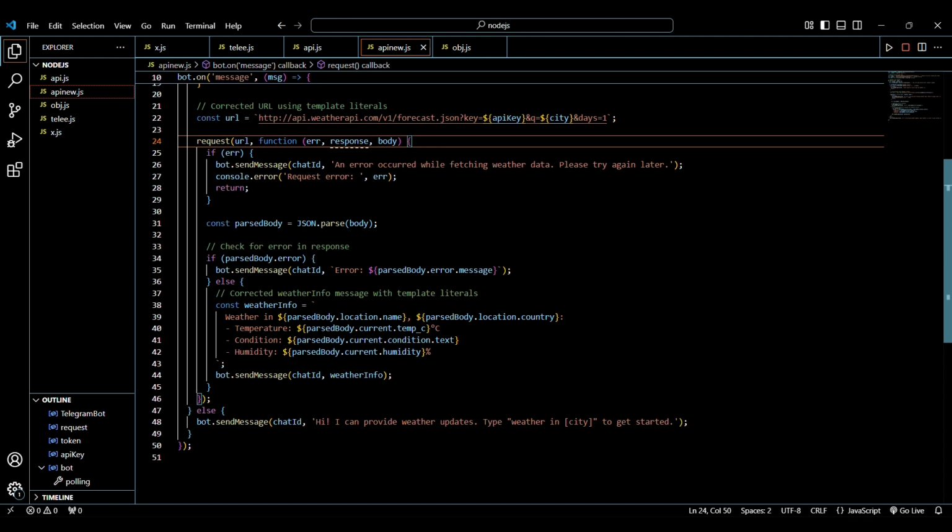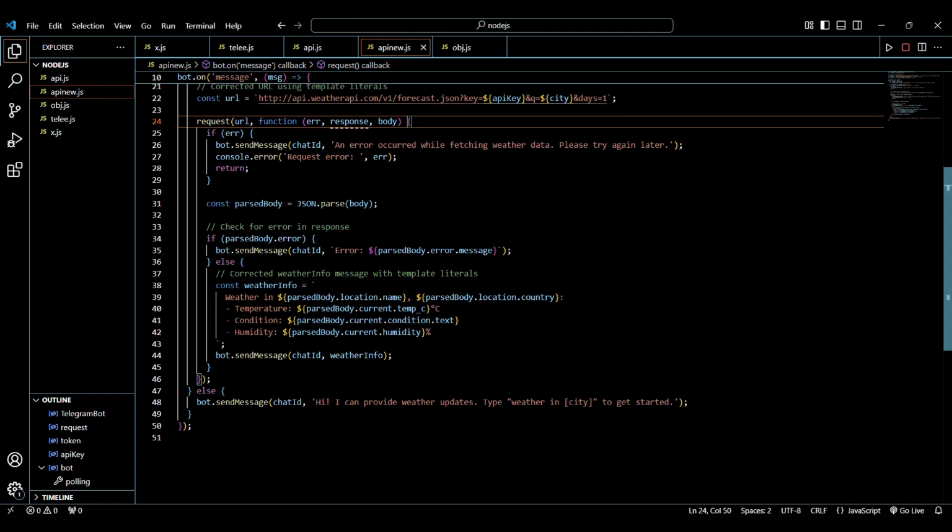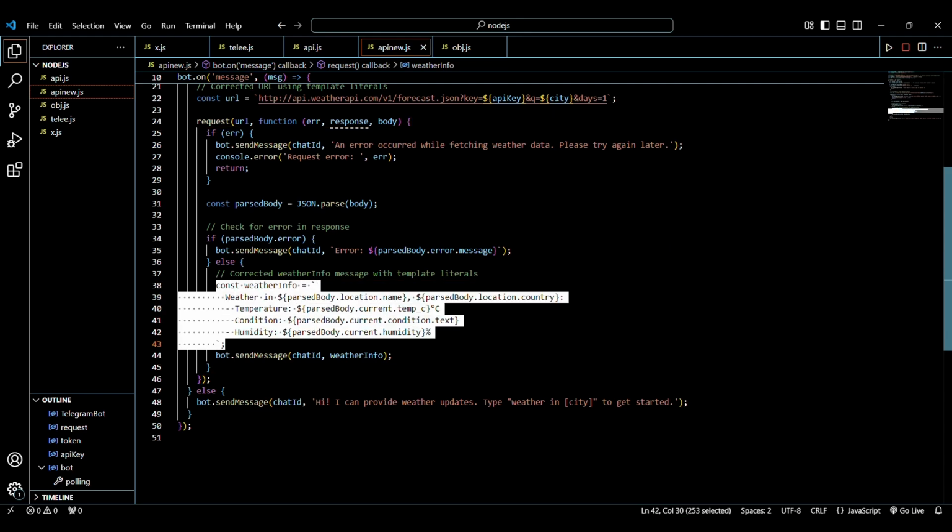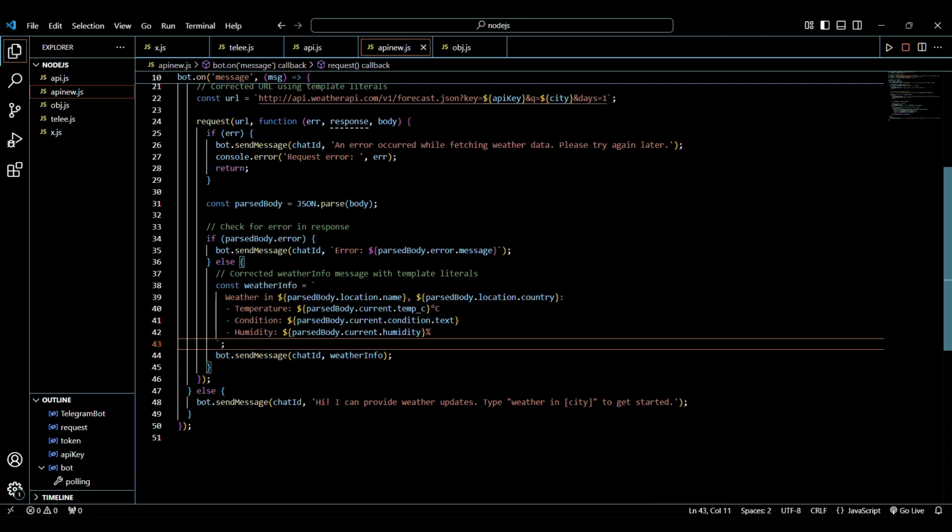Otherwise, we extract useful data: the city name, temperature, weather condition, and humidity, and format it into a nice readable message. This is sent back to the user. So here we can see the information about the weather, like temperature, condition, and humidity at the particular place.